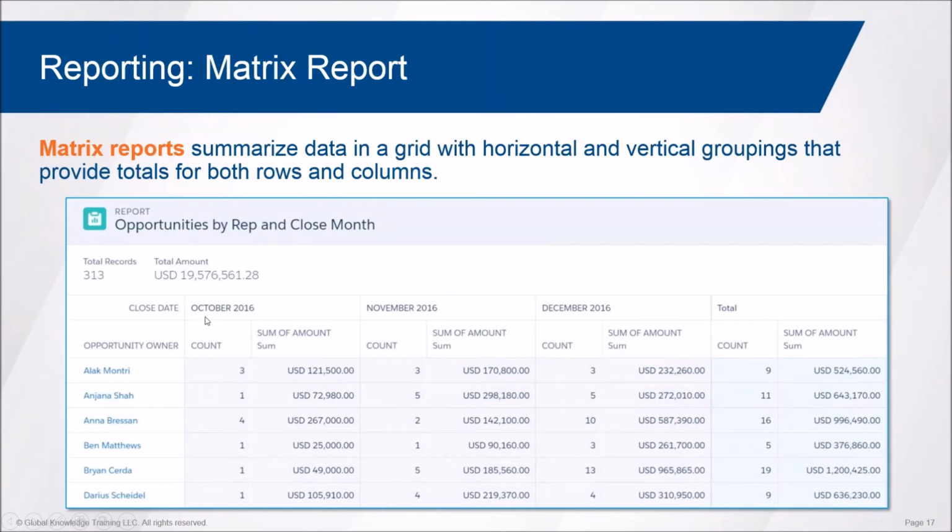So if I look at this report format here, I can see down the column I have all of my opportunity owners. So these are probably all my sales reps. And then across the columns, I have the different months that all of their deals fall into. So what deals they're working with different customers, the count of those deals, and the total amount of those deals by sales rep that fall in a specific month.